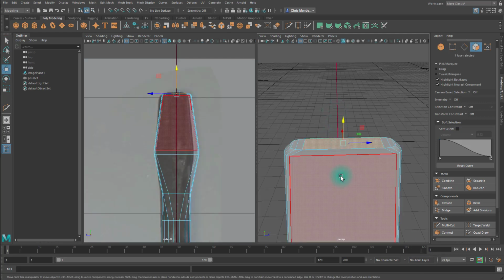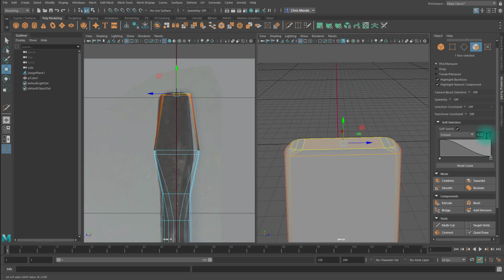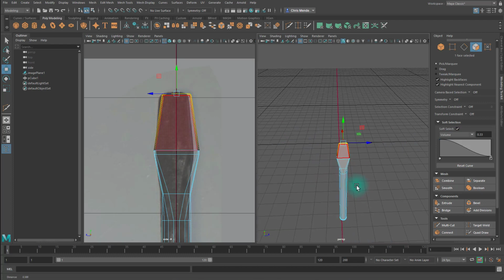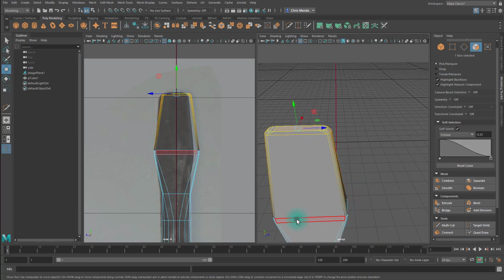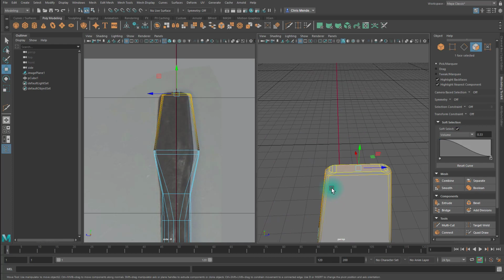All right, I'm gonna go to face mode, select this middle face. I'm gonna hit B to turn soft select back on. I'm going to adjust the strength of soft select by holding B and left clicking and dragging left and right. Alternatively, I could play with this number to adjust that. All right, so I just want to make sure that I'm capturing both sides here, but not so low that I'm going to affect these vertices down here.